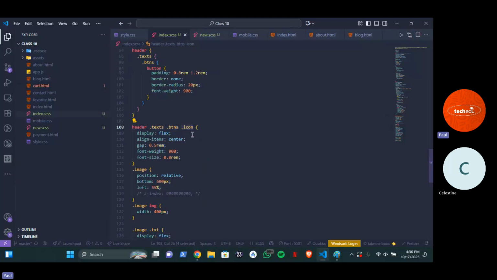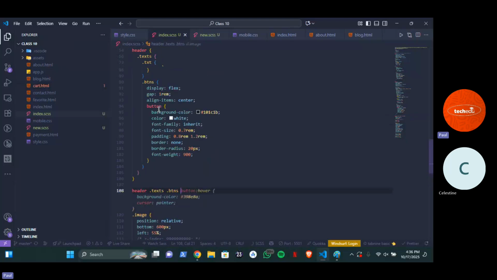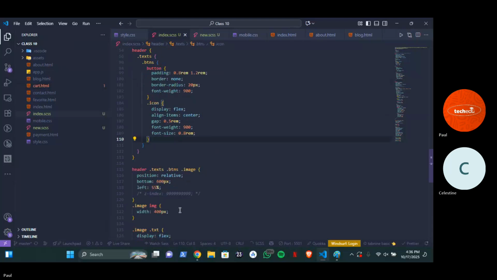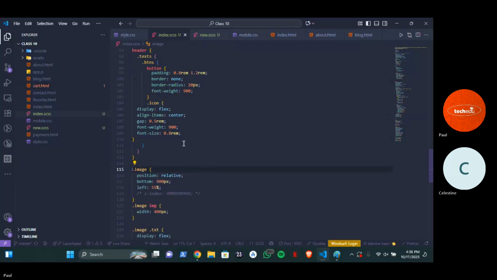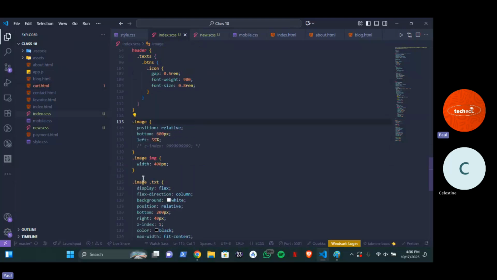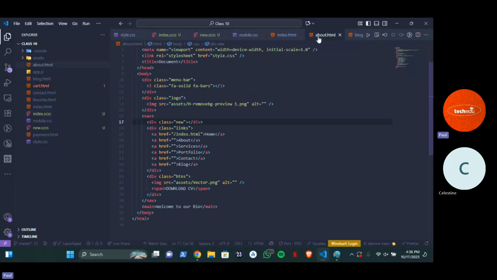Exactly. It's going to be inside dot BTN. So all I have to do is just copy this now and put it, and this is dot BTNs, right? It stops here, so I can go ahead and put it inside. Do you understand it now? That's all.